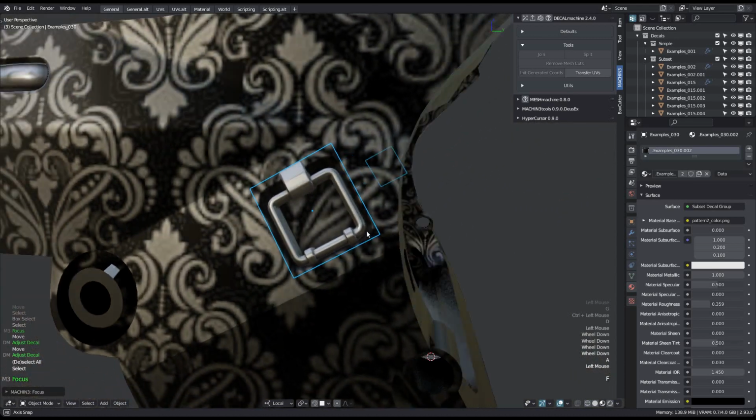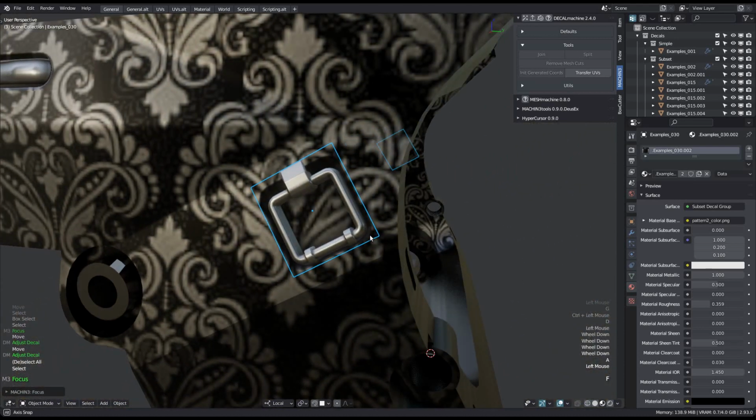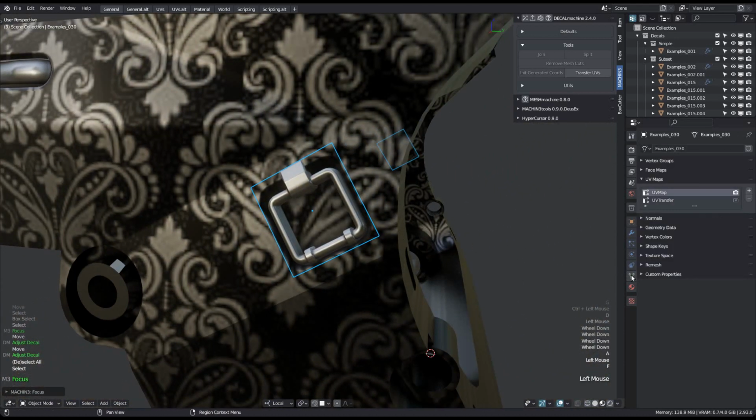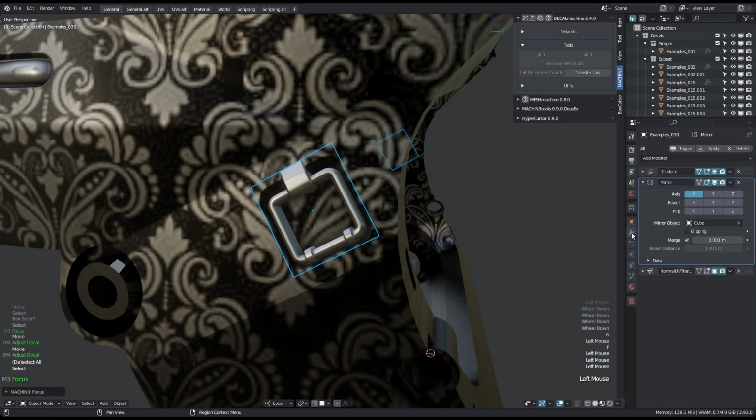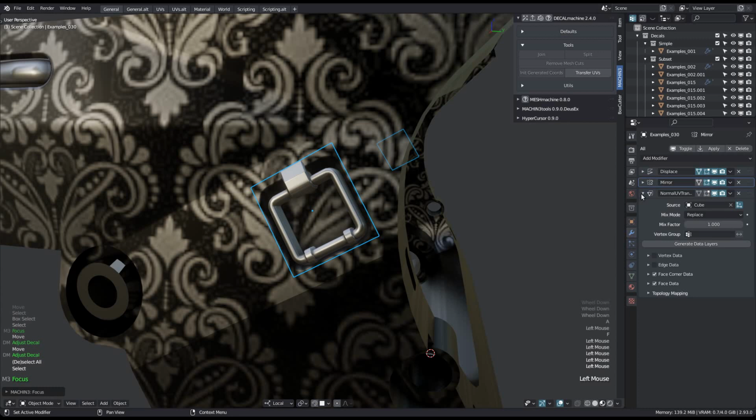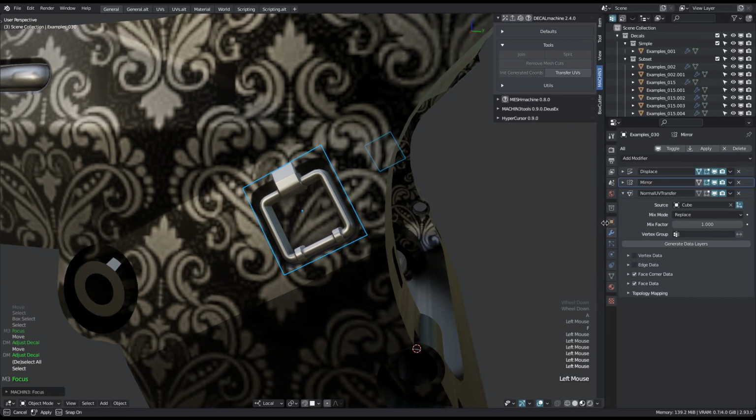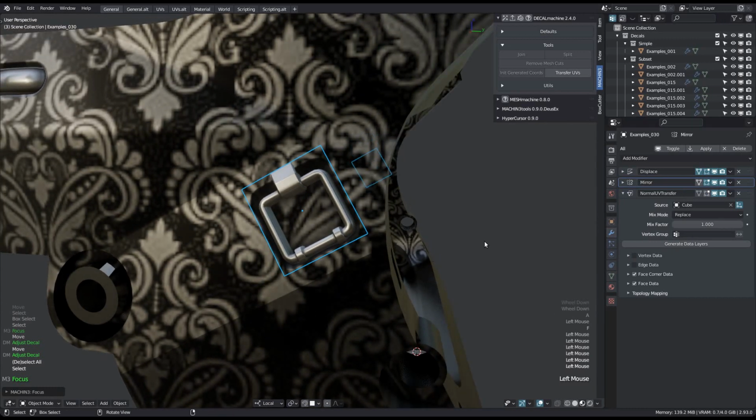The Transfer UVs tool does three things. First, it creates a second UV channel on the decal. Second, it sets up the normal transfer mod to also transfer UVs. And finally, it updates the decal material, using the image textures from the decal's parent material.